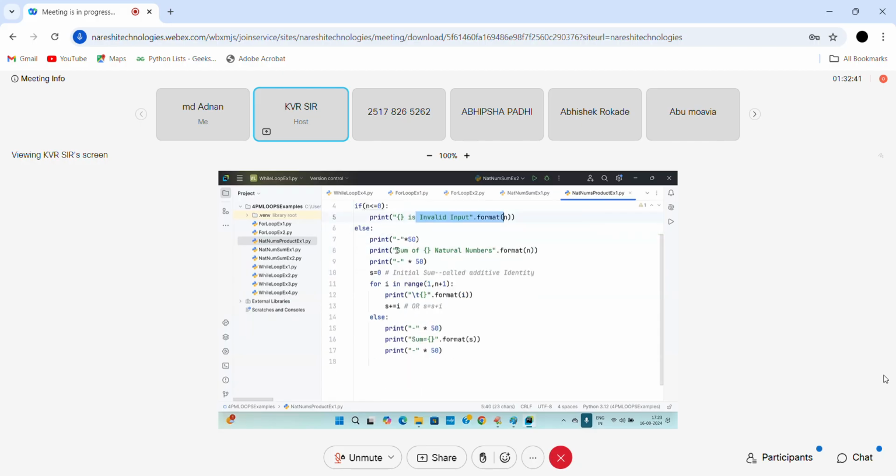Invalid input. Product of what? N natural numbers. So what is this now? P is equal to what? 1. What is this now? Initial multiplicative identity. For what purpose? For accumulating my product. Okay? These are all simple techniques for you.